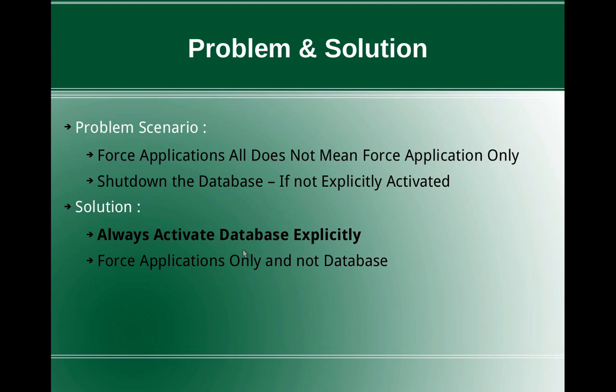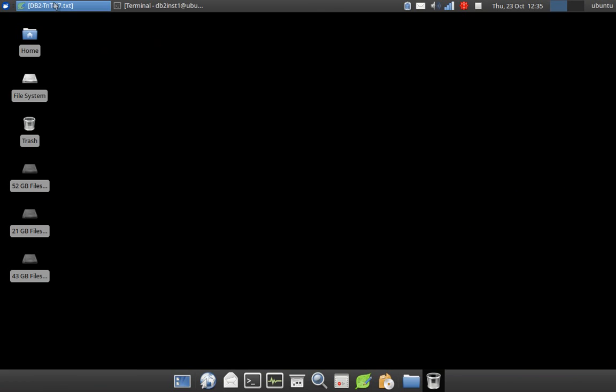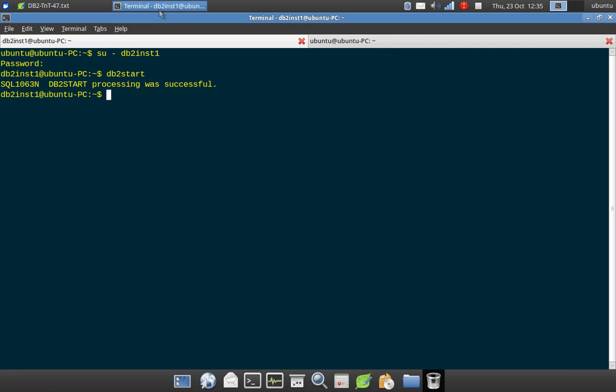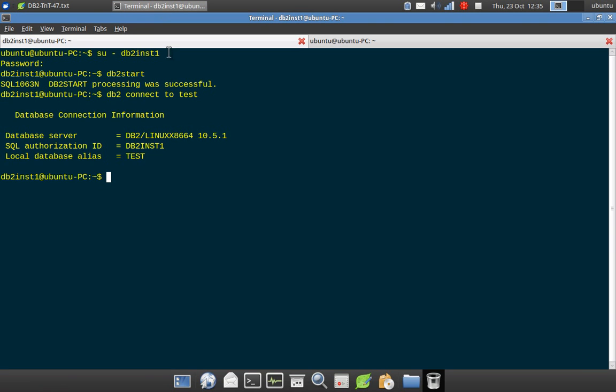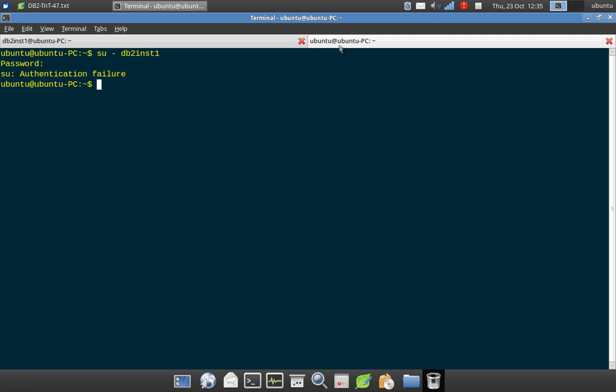So let's look at a few scenarios, examples as usual. Here I am in terminal 1 and I am connecting to a test database. The instance is already started. So this is an implicit connection, as I am not explicitly activating the database. And in terminal 2 also I am doing the same thing, connect to database.